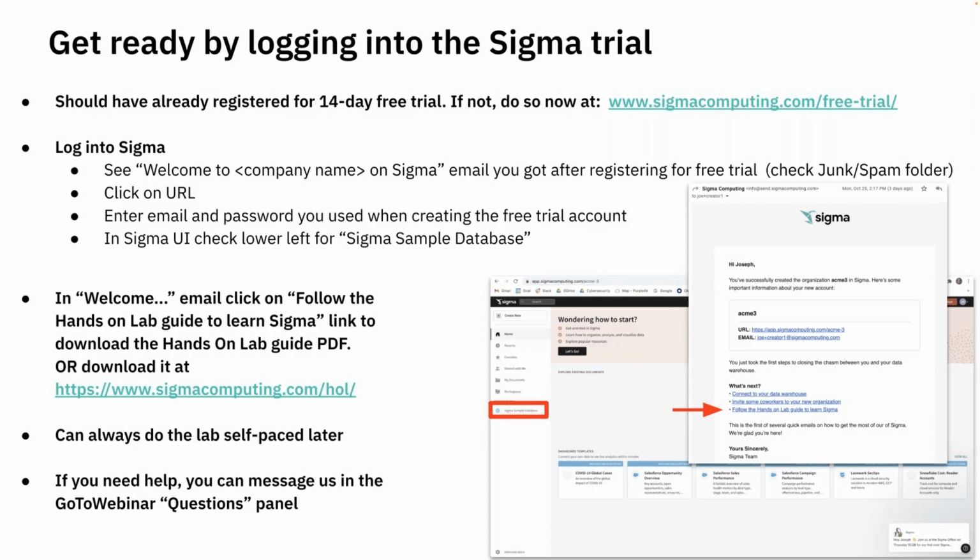But in the meantime, you can get ready by setting up your Sigma trial. So if you access www.sigmacomputing.com/free-trial, you'll be able to log into Sigma. You'll get an email. You'll set up a username, password. You'll be able to log right in, and you'll be able to follow along with this lab on the Sigma sample database. I'm going to repeat those instructions in just a minute once more folks join.